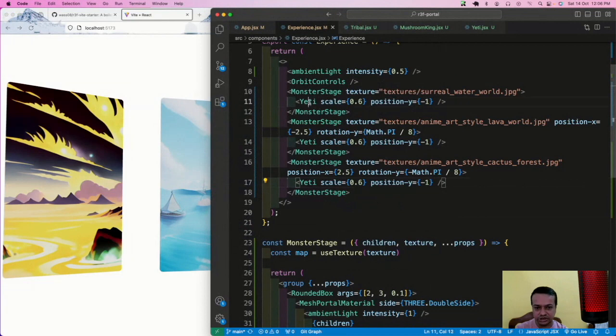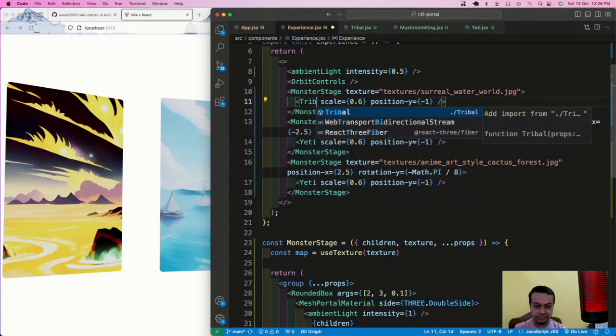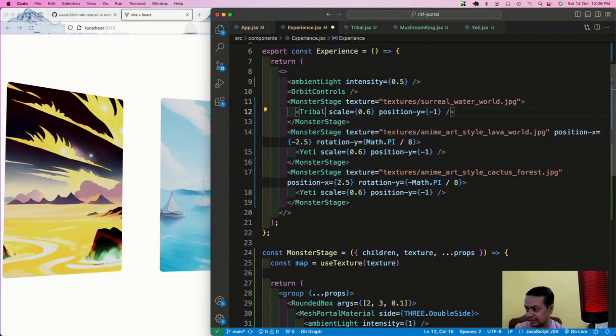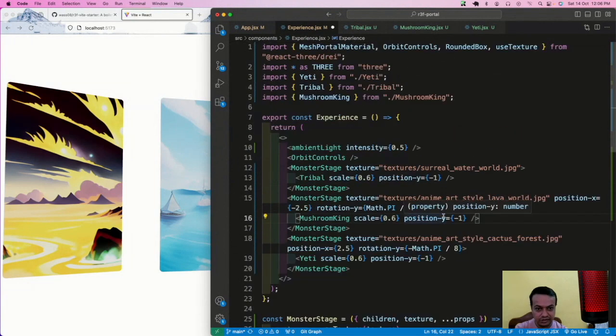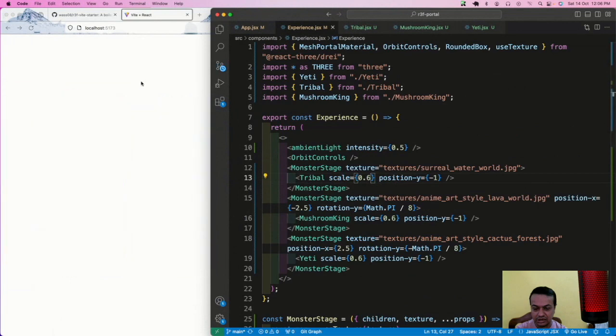So this monster stage is there. I will put tribal here. This one will be a mushroom king. This one will be a mushroom king, tribal and mushroom king.